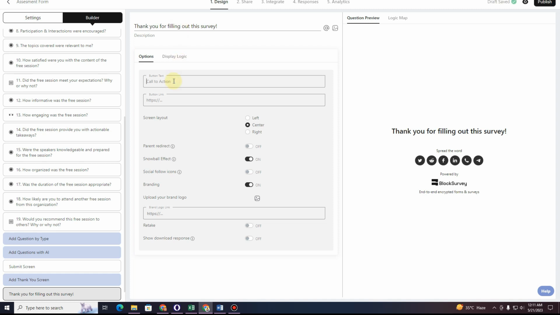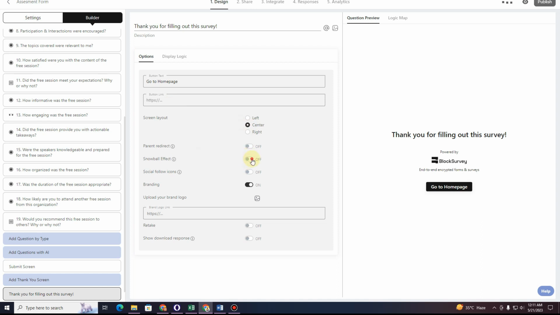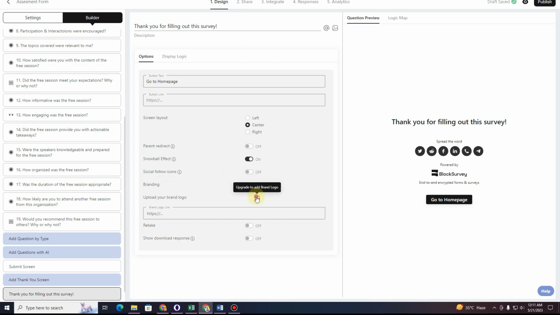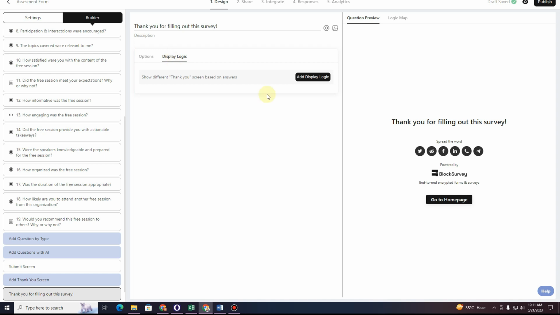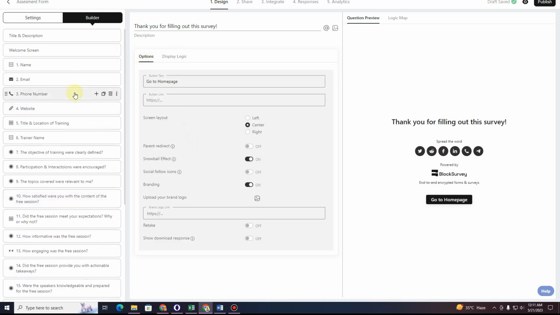And then you have this option to insert a button as well. So I'll add a button as go to home page, and then you can insert the URL for that button. And then the same thing, you have this option to choose between the alignments. Then you have this snowball effect. Make sure it remains active. For the branding, you can add your own logo as well, but for that you will have to upgrade your account. Or if you want, you can insert the link for your logo as well. You also have this display logic option. So you can choose to show this thank you page based on certain conditions if you want. So these are all the options available inside the builder.